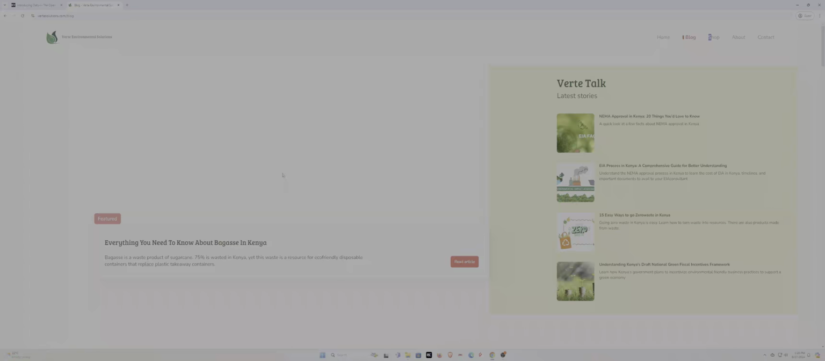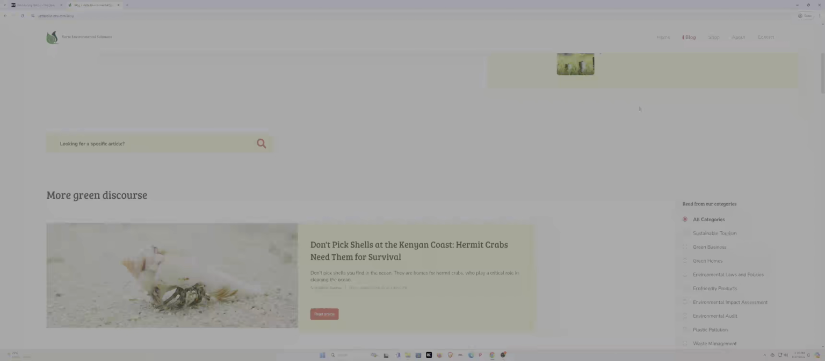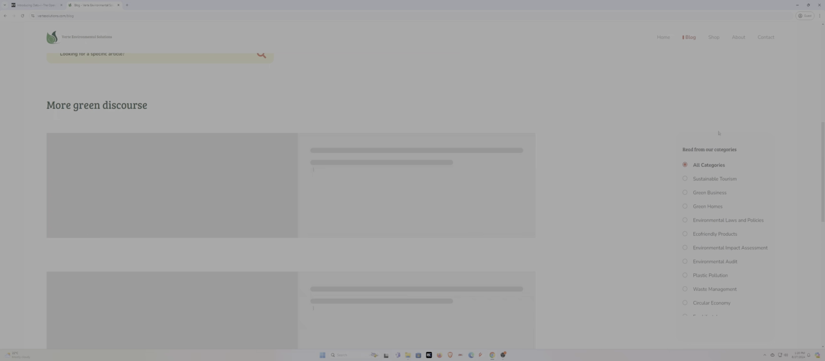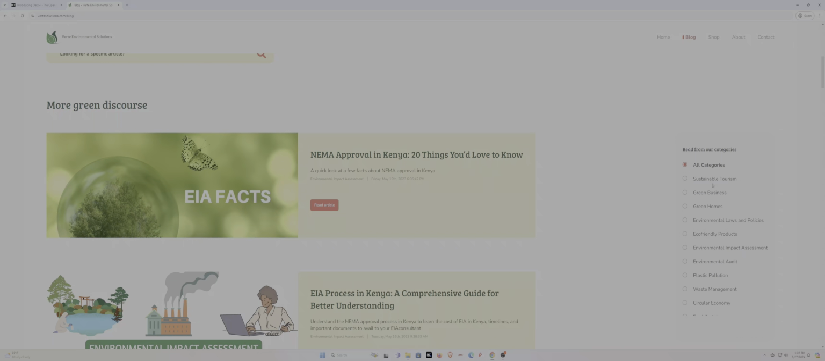So let's come to blog. We've currently rendered blog directly from the web app. This is not a server-side render. We haven't refreshed our page. We've just rendered it internally. And since we've done that, you can see that our categories and sustainable tourism, our category radios are working.